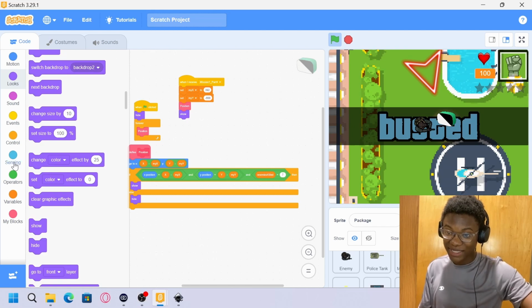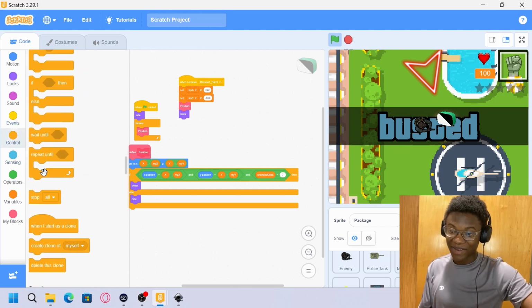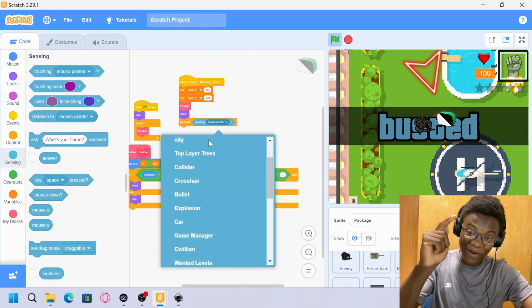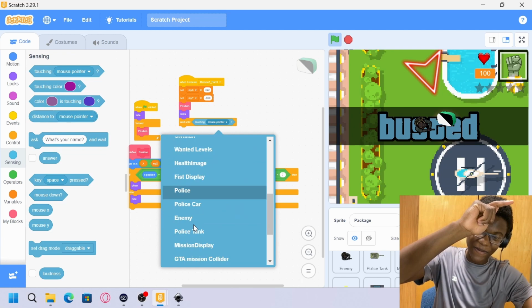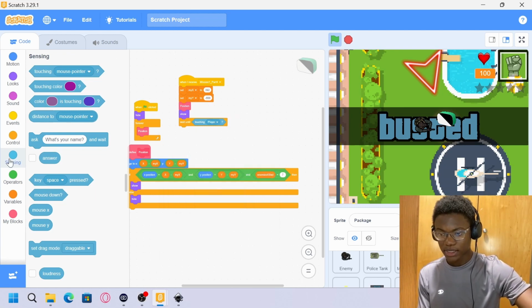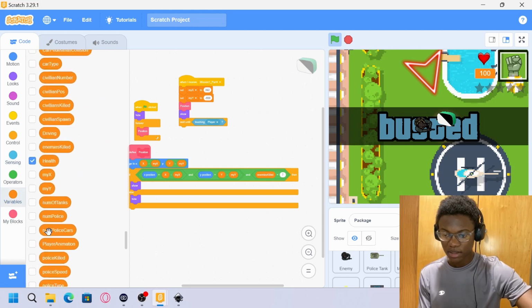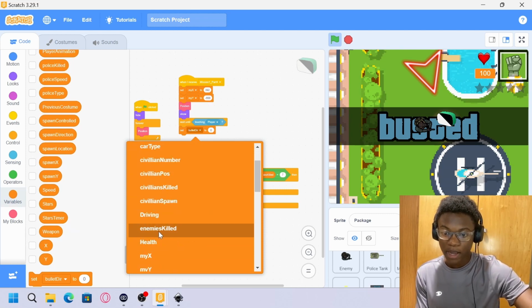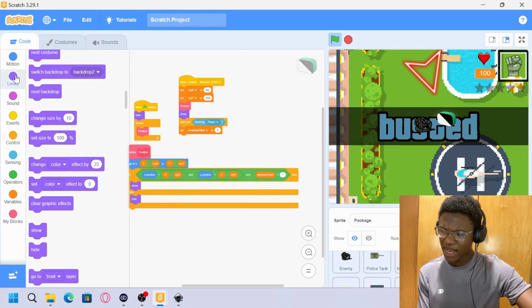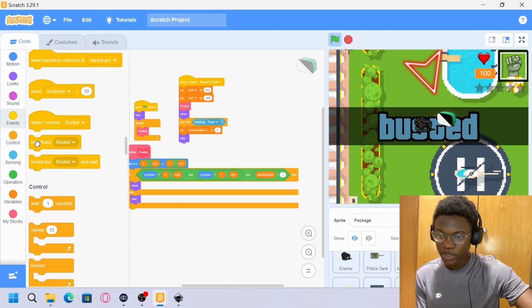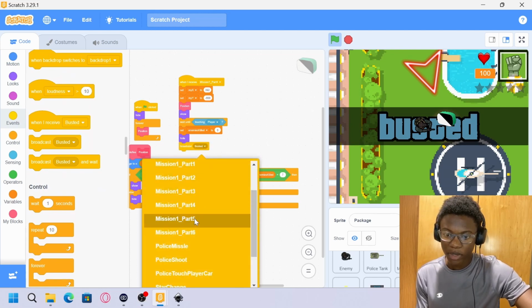And then we're going to say, okay, this is a bit long. Wait until touching player. Where is the player? Okay, so then we're going to set enemies killed back to 0, in case you want to have more missions. And then let's go ahead and hide this. And then broadcast, where is it? Broadcast mission 1 part 5.